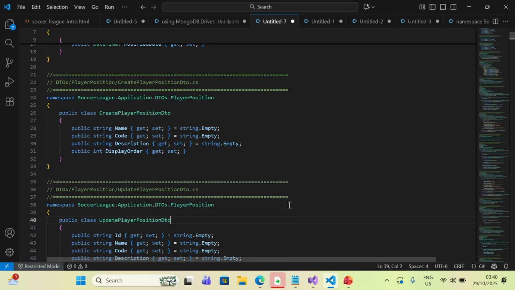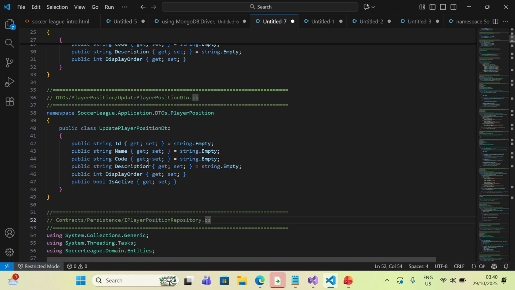The next class will be update player position DTO.